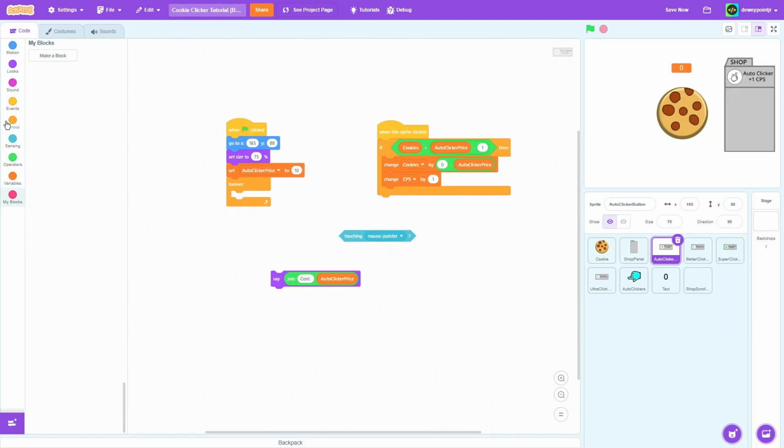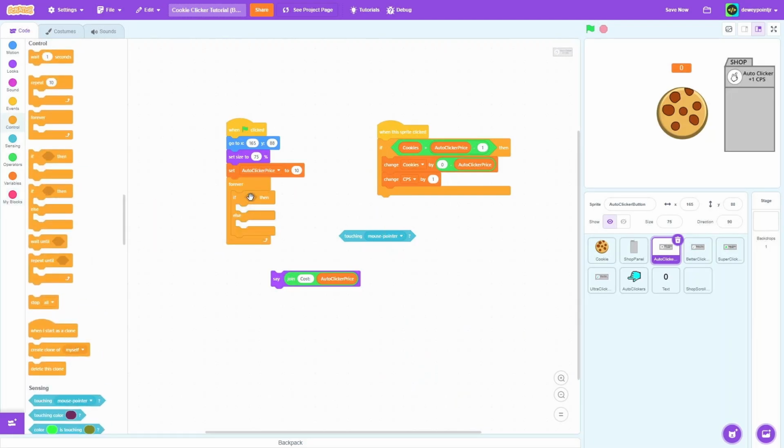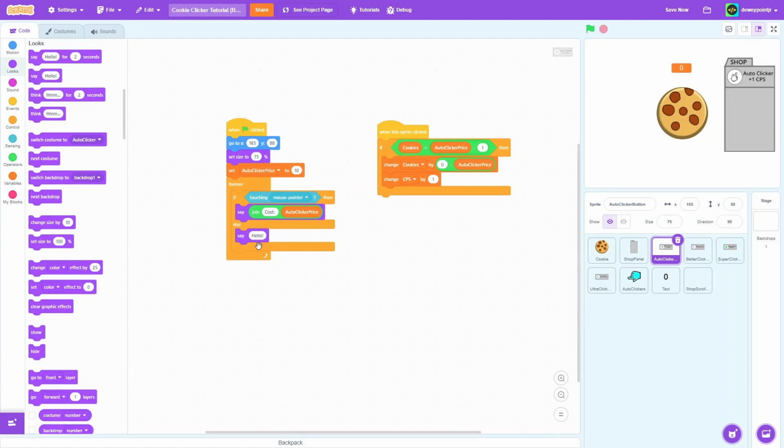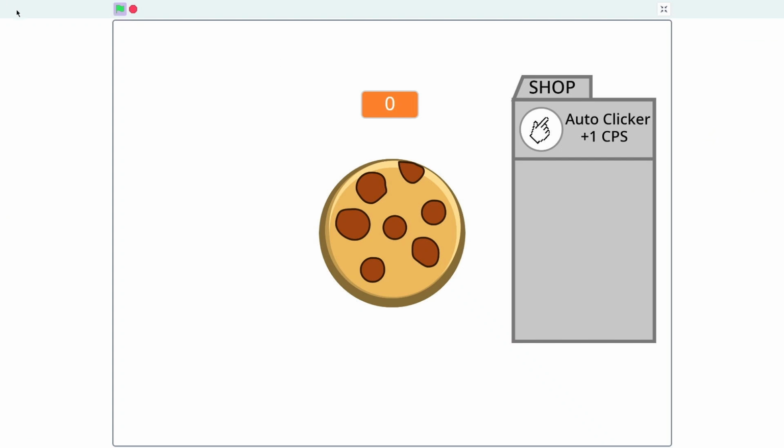Okay, so let's go back to our forever loop, drag in an if-else block, then you can put the touching mouse pointer back into the if spot, and put our say block into the first half. Then we can go back to looks, grab another say block, and in the else just say nothing. So now, if we hover over our upgrade, it shows the cost, and then when we move our mouse away, it doesn't show the cost. This is great.